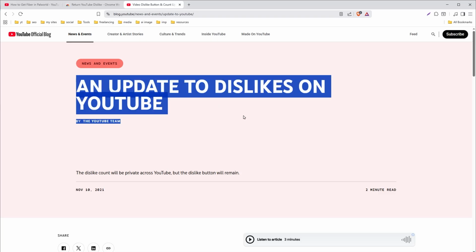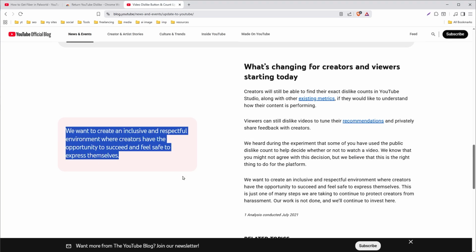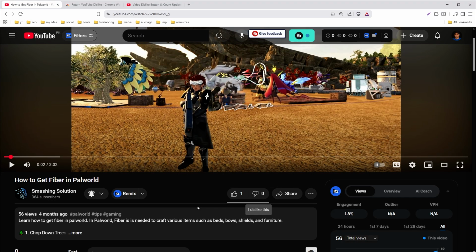YouTube mentions in their blog that they want to create an inclusive and respectful environment where creators have the opportunity to succeed and feel safe to express themselves. That is why they do not share the dislike count on YouTube. When you are viewing dislikes on a video by using these extensions, it is just for you. For others, these dislikes are still hidden. But this is how you can show dislikes on YouTube videos.